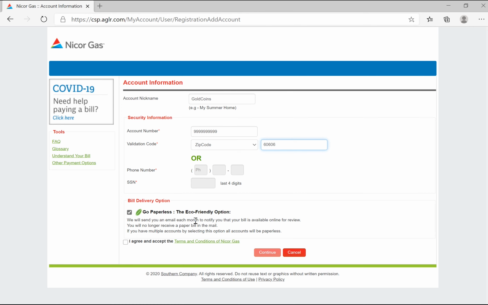So this last step is really important. It's gonna auto opt you into paperless billing unless you uncheck this option. So uncheck that if you don't want to go paperless. Check that you agree to the terms and conditions, and you can click on those if you'd like to read them separately, and click continue.